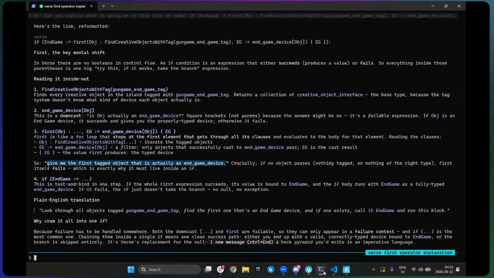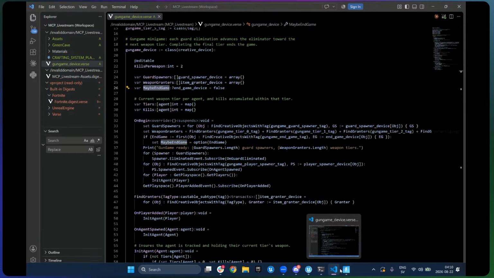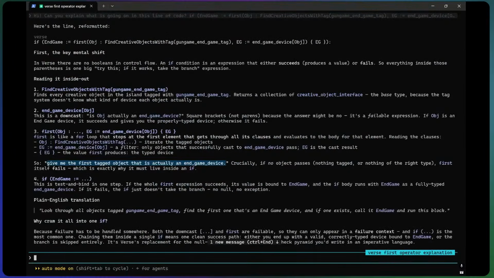Okay, that's cool. And okay, then it stores that in a variable to use later. Cool.